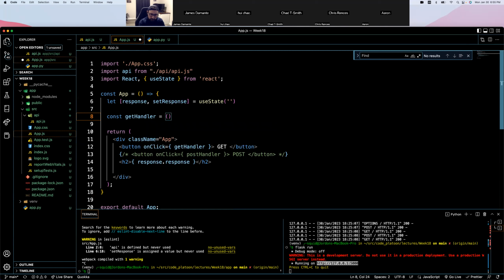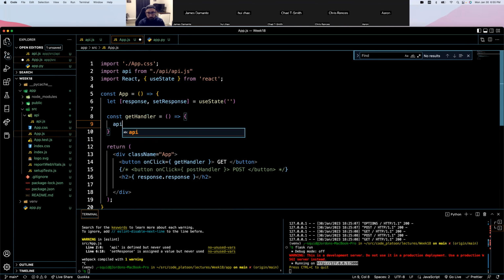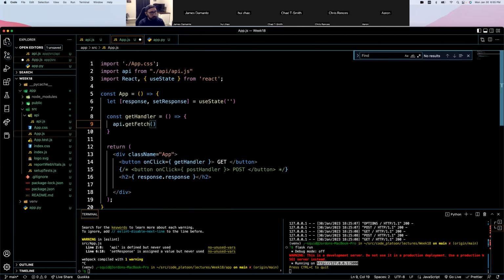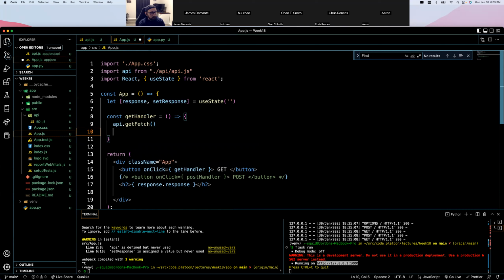Arrow functions. I'm going to reference API and then get fetch, and I will invoke it. What I'm doing here now is we're going to set a variable. I'm going to call this, we could also call this response. You could call it longer, more complicated things than that. You don't have to.